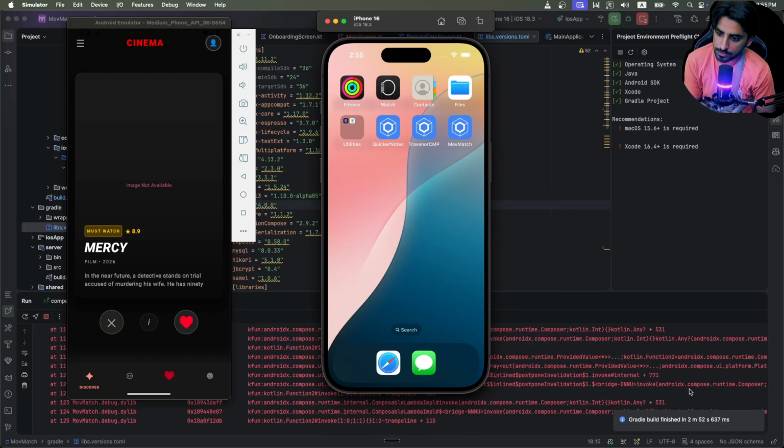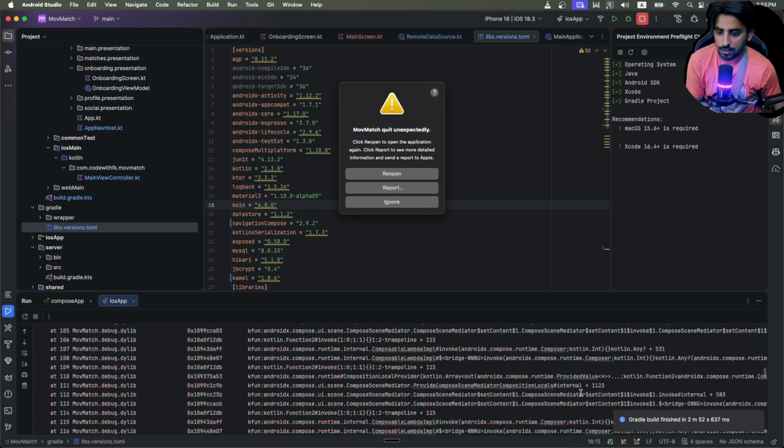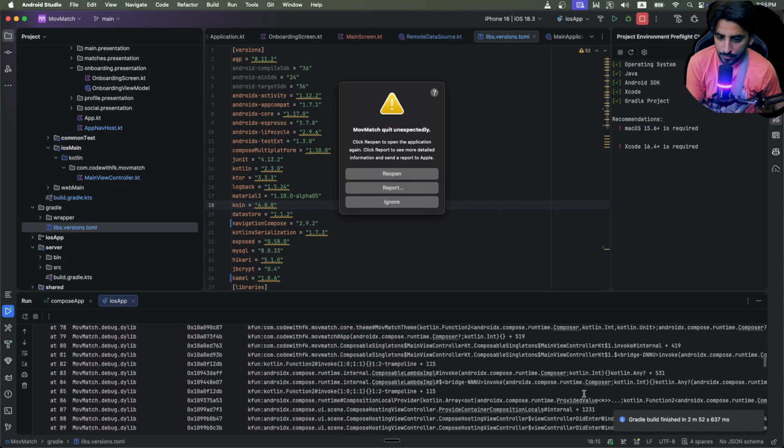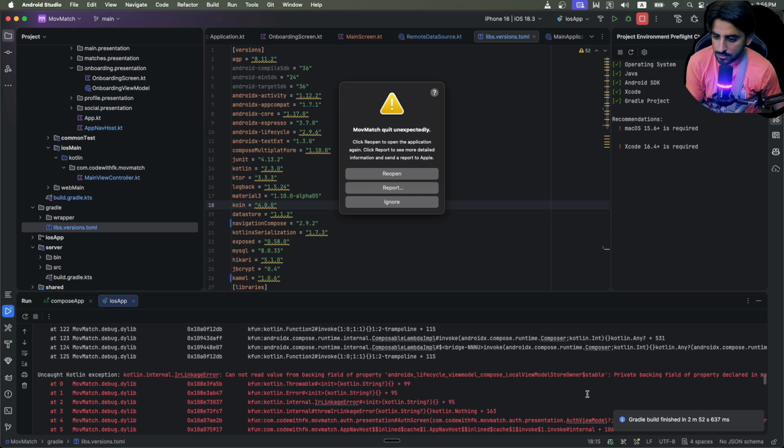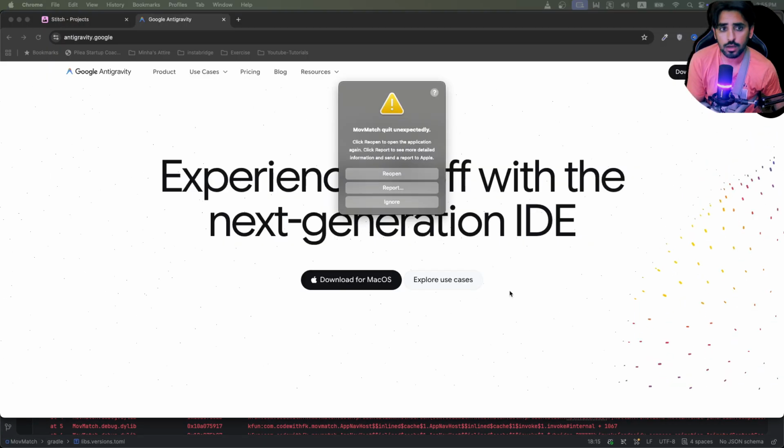I have no hopes. Like I said, I didn't have any hopes. What else? It's still the same issue. It says cannot read backing field. Okay, let's just try. Let's just Google this error and see what could be the issue.